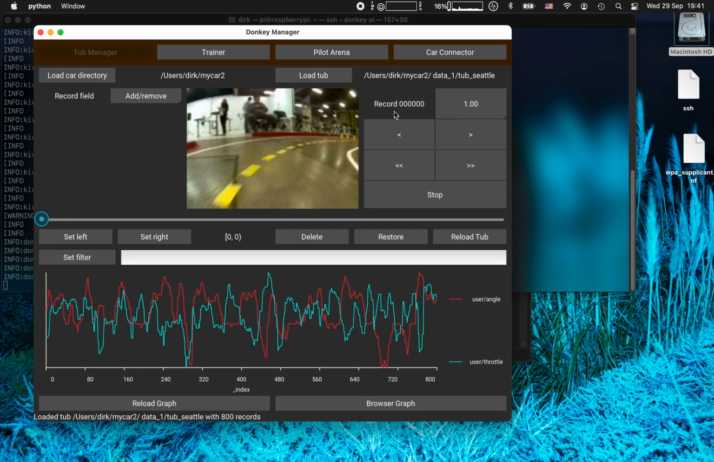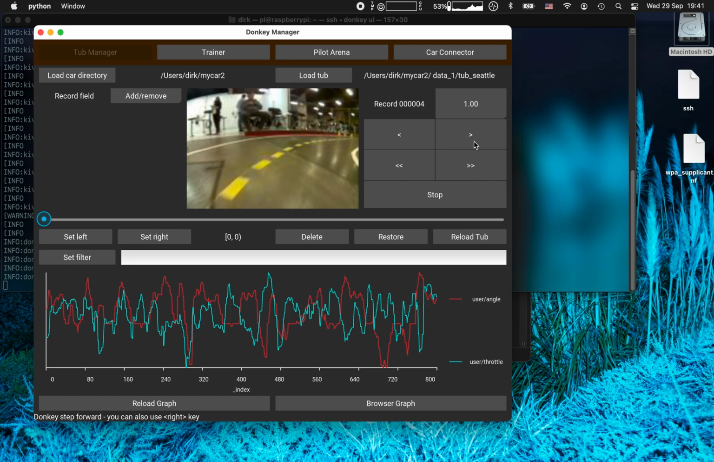A quick run through that screen and what we are seeing here. On the right hand side, this is a navigation panel. It shows you the record that is currently selected, and it shows you a couple of small buttons to move forward and backward through this data. You can see the record count increases and decreases, and the picture, the corresponding image that we have taken, is changing in accordance with that.